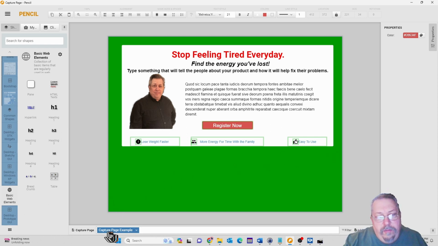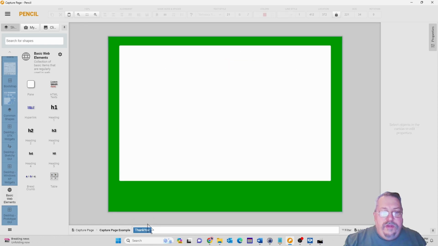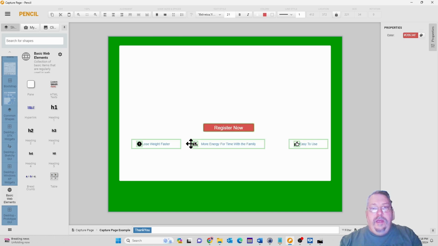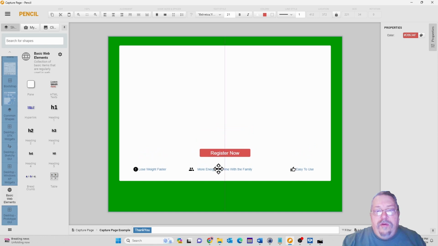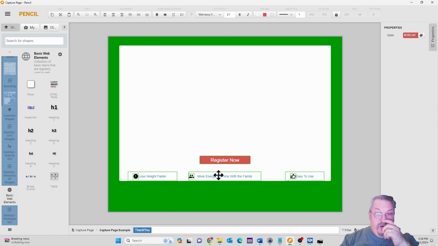Now, if you come down here, you'll see there's a little down arrow that didn't exist before we made that other page. If you click that, it will allow you to move to the thank you page. Then you can just press Control V and paste, and then drag them down to where you want them to be. This way you can have consistency between your pages. The button is the same, those are the same. I don't have to fiddle with it.